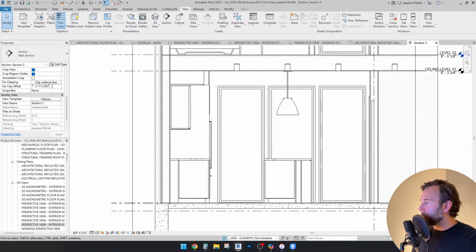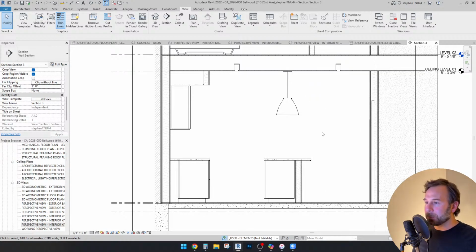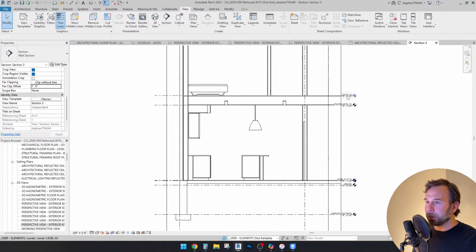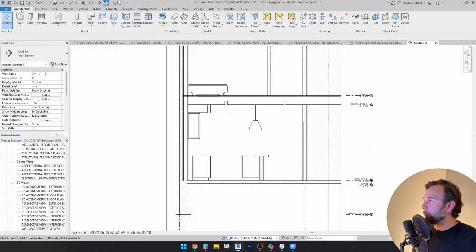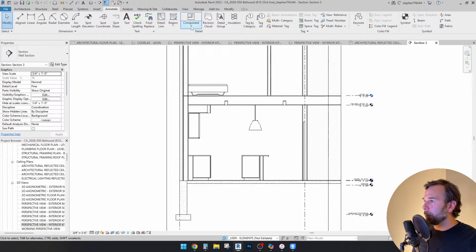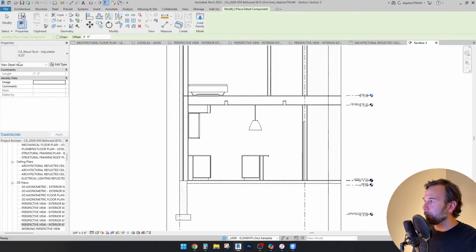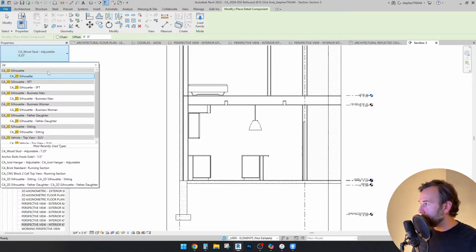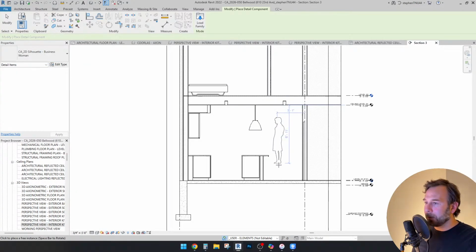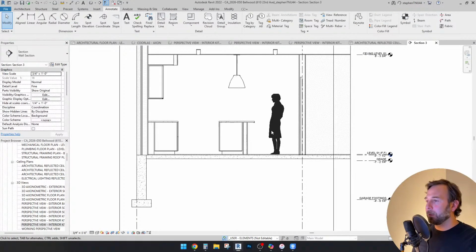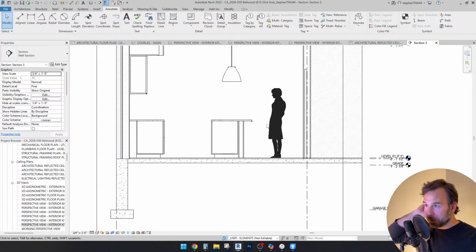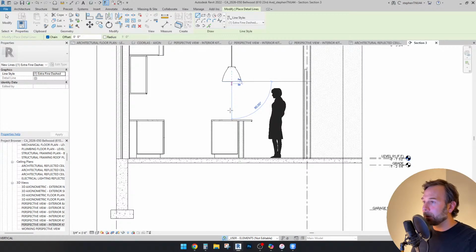I'm going to make the clip plane no more than a foot so we don't see too much beyond. Helps us just see what's going on here. And I'm going to drop in a detail component 2D. Got these people. And so I can see the height. What do I have this set at right now? It's 6 feet.